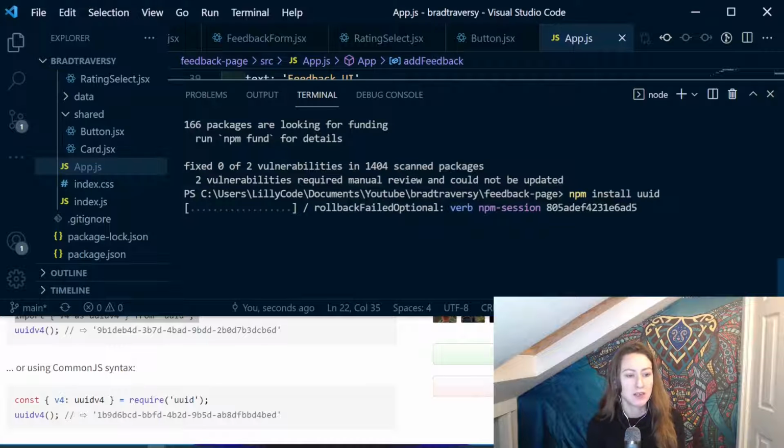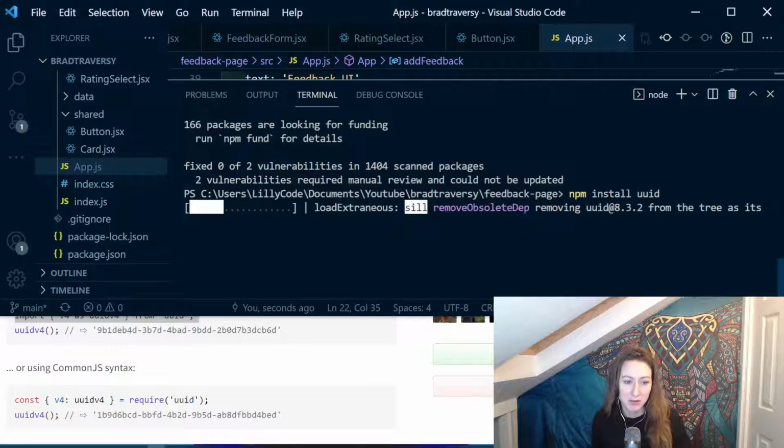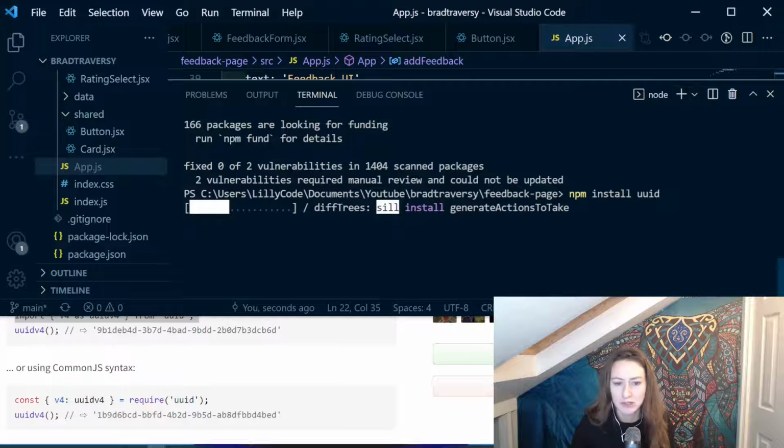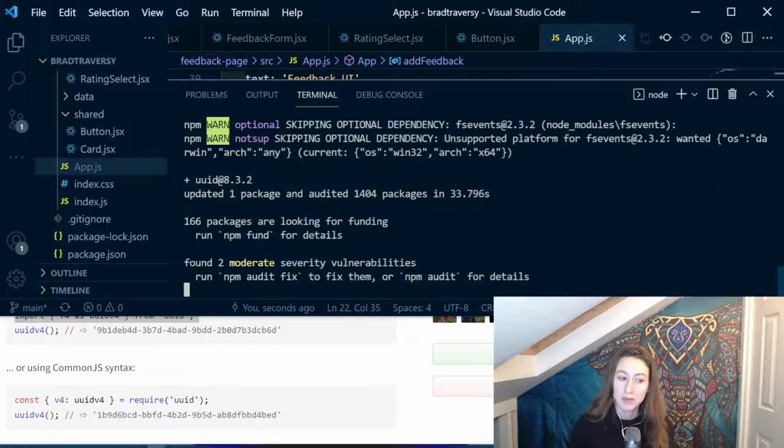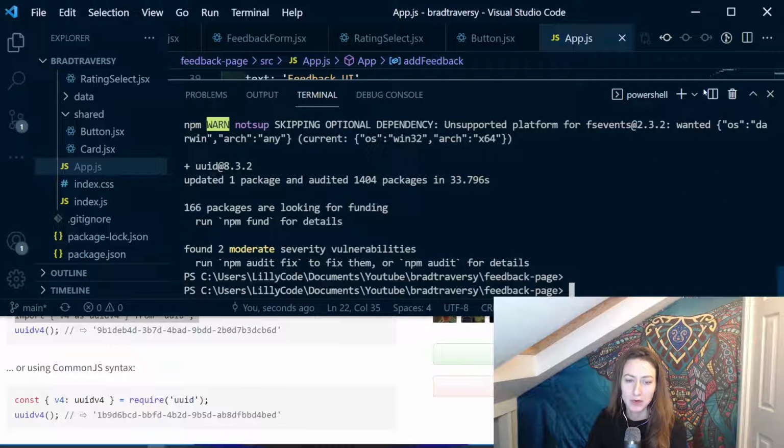So, fixed 0 of 2 vulnerabilities. 2 vulnerabilities require manual review and could not be updated. All right. Maybe we might have to have a look at those. It says remove an obsolete UUID 8.3.2 from the tree. What is it? You just stopped the sentence, mate. All right, still going. It updated a package. Perhaps I didn't run that properly last time.